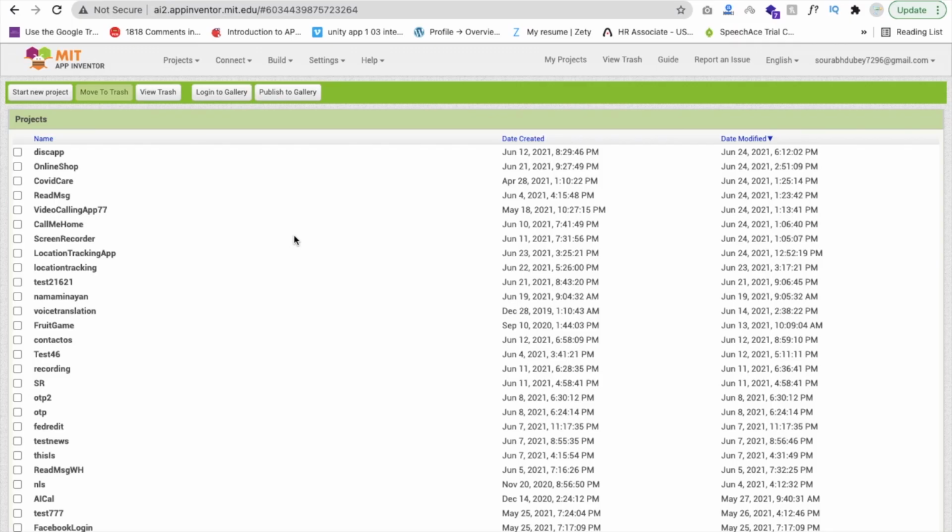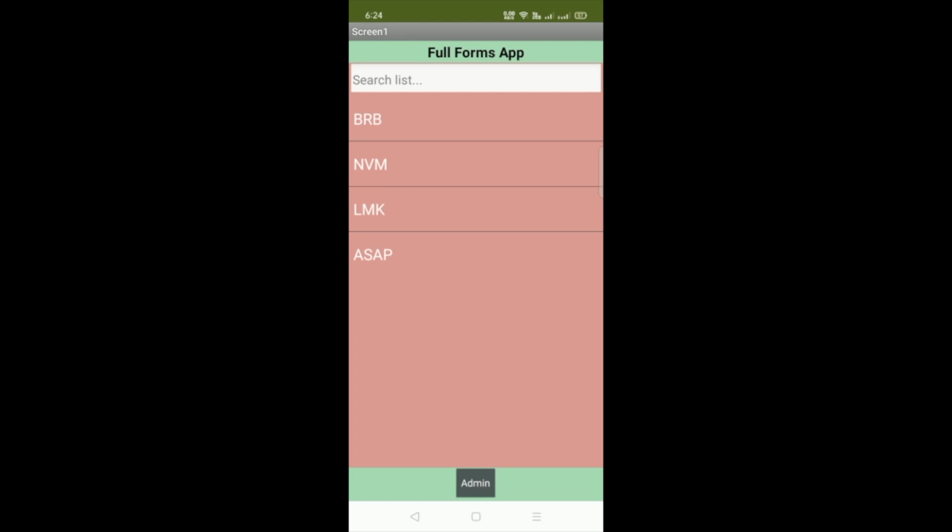This is Saurav. In this video, we will learn how to create a dictionary app using MIT App Inventor. So let me show you the demo of this app first, then we will create this app. Here you can see the first screen of our app, the full form app, and you can see there are three or four words only.